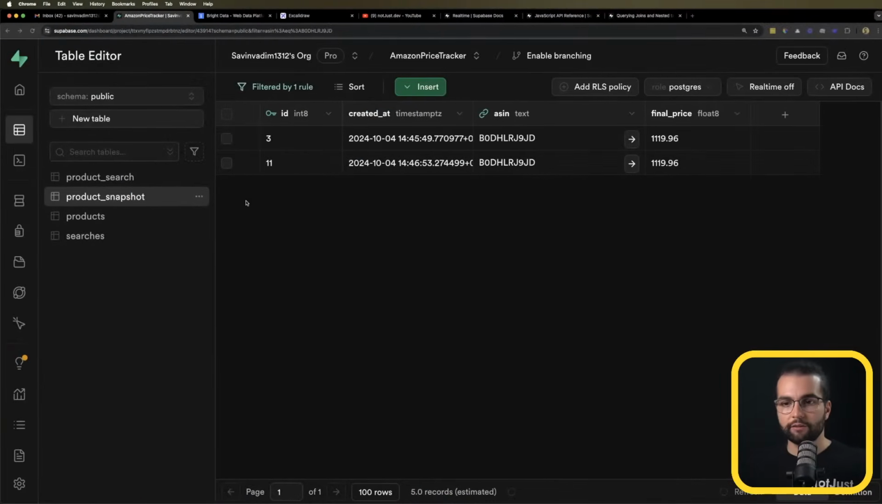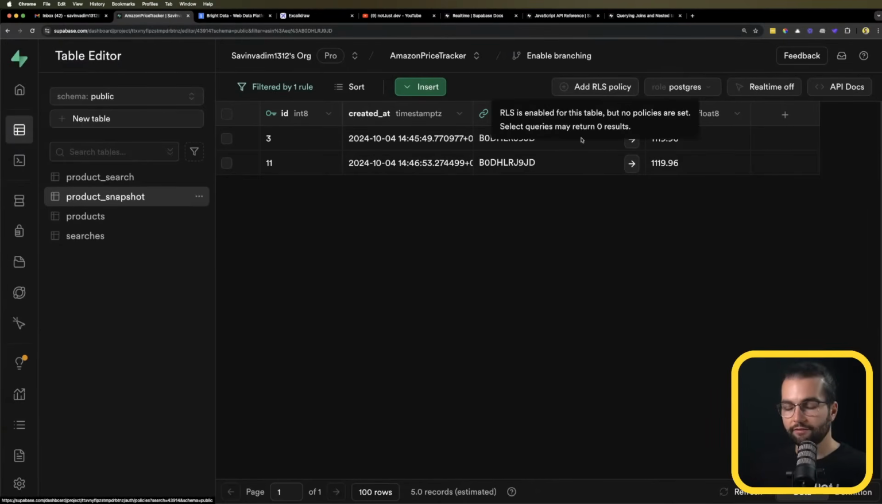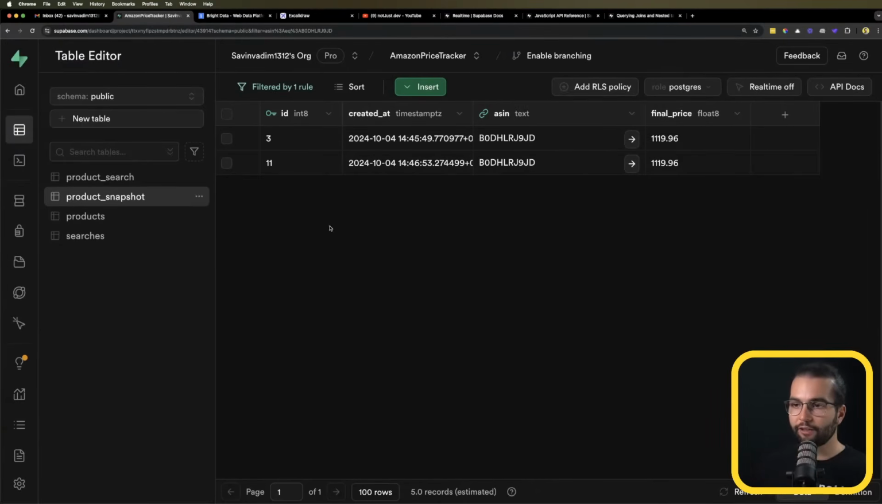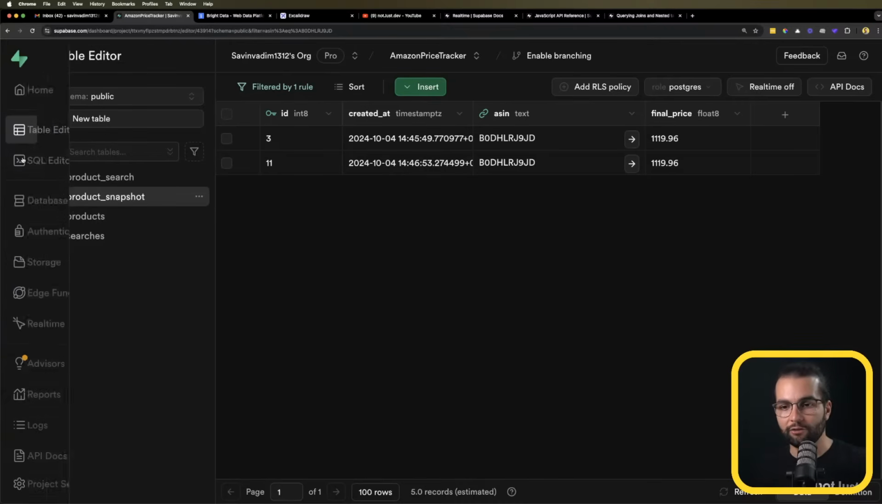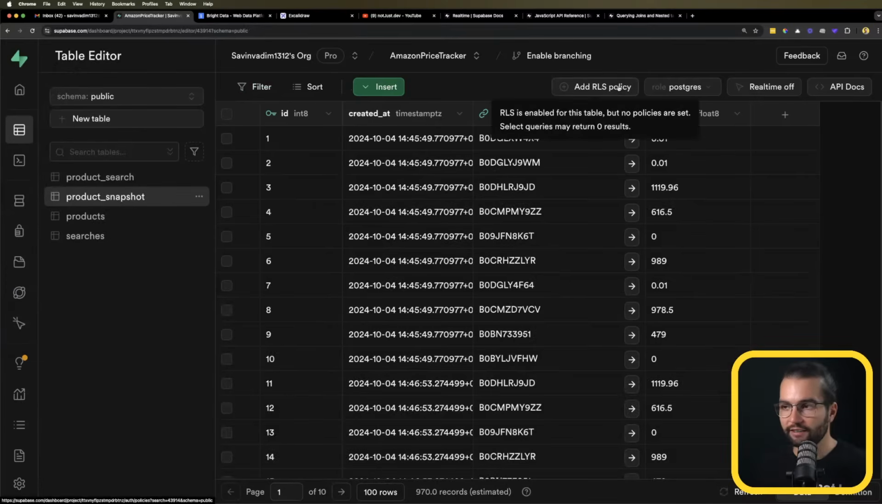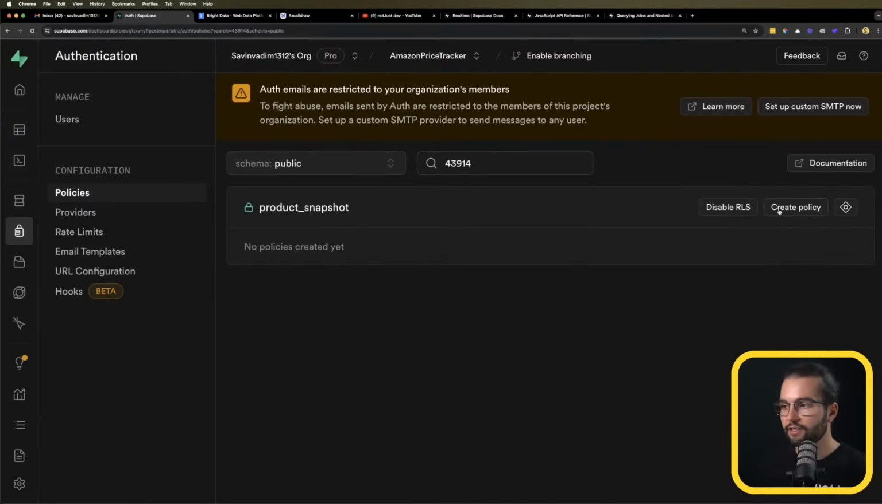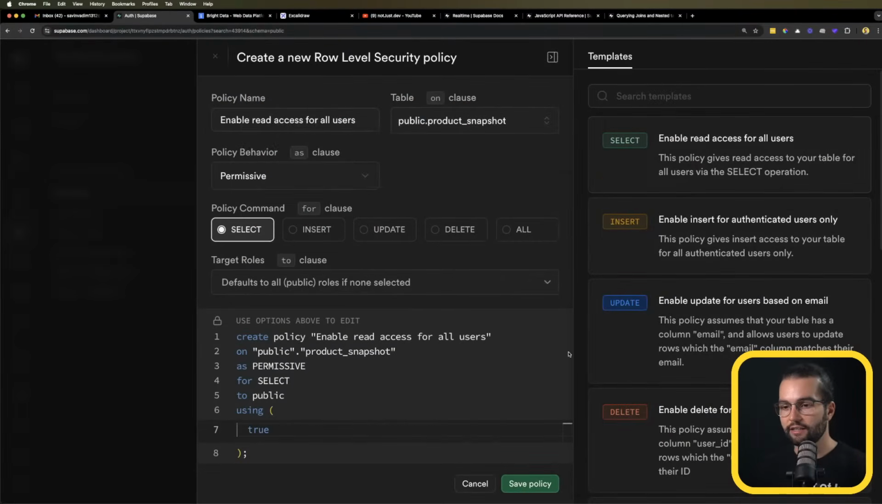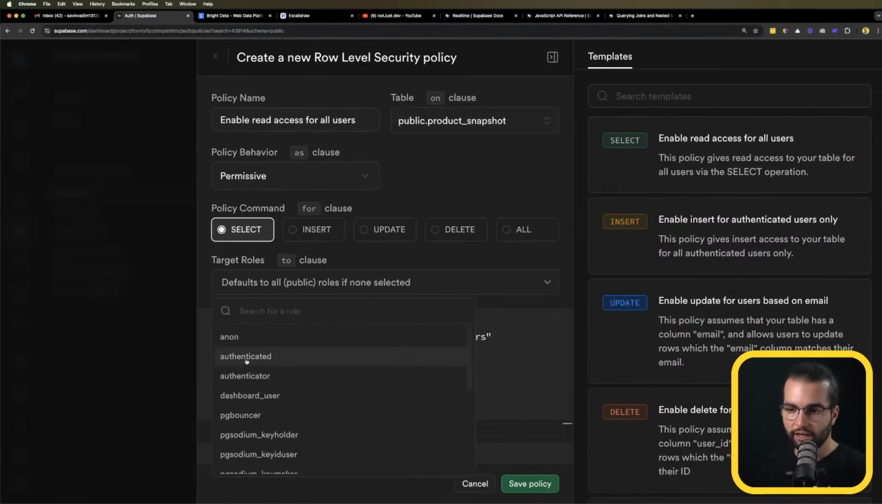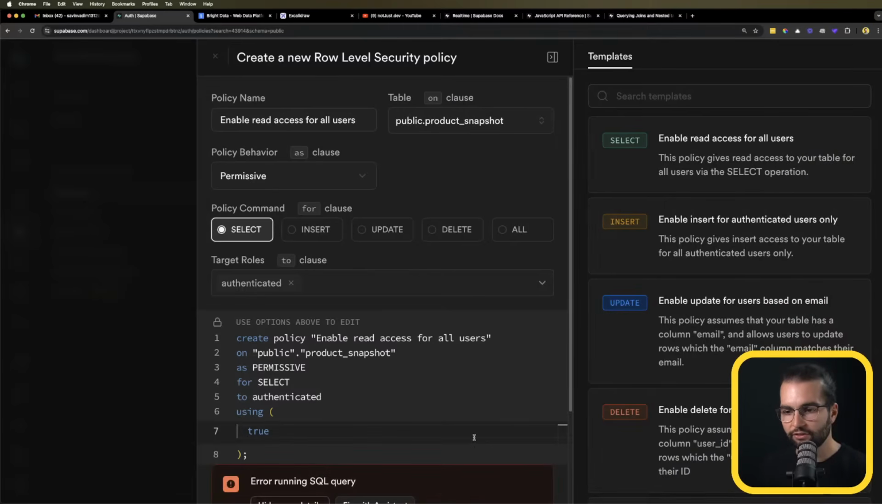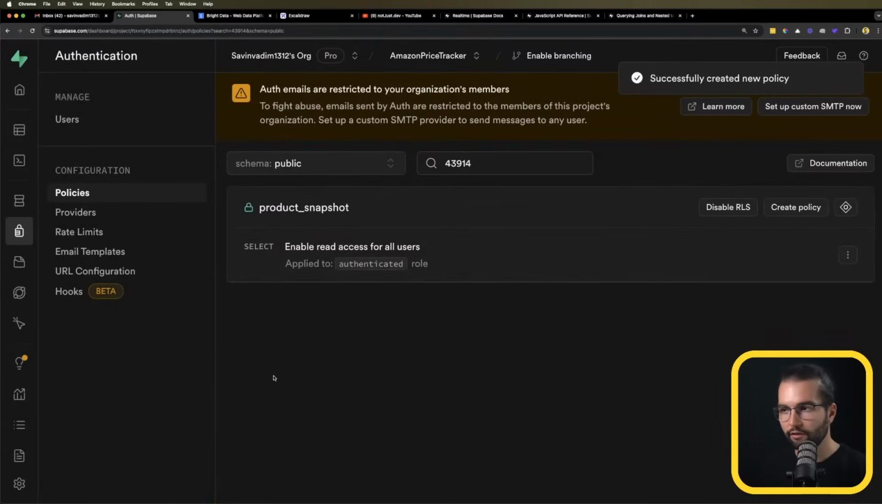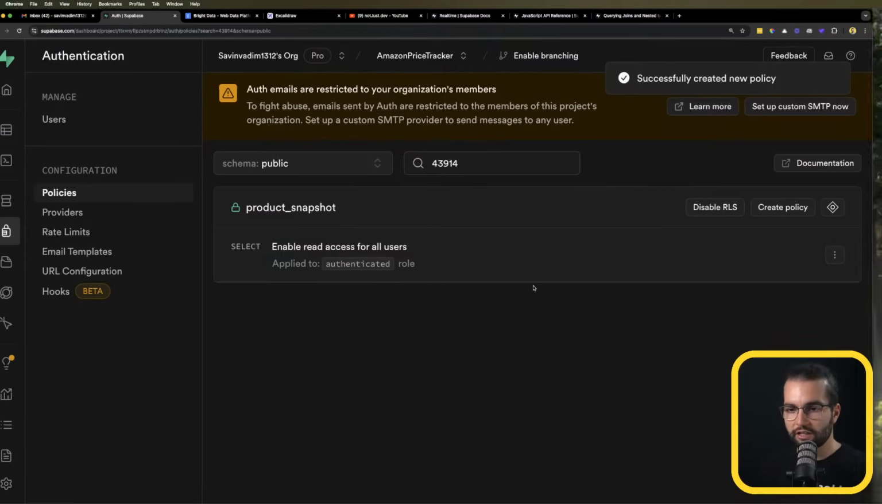That's because of RLS again. By default, if we do not have any rules on who is allowed to read from this database, nobody is going to be allowed. So under product snapshots, let's go ahead and press add RLS. Let's create a policy and say that anyone is allowed to read, maybe only authenticated. So you can press authenticated here to protect your data. Let's do save. Yeah, I think it's successfully created.